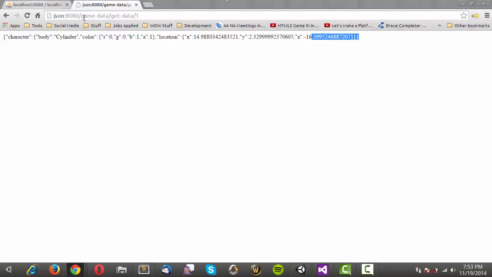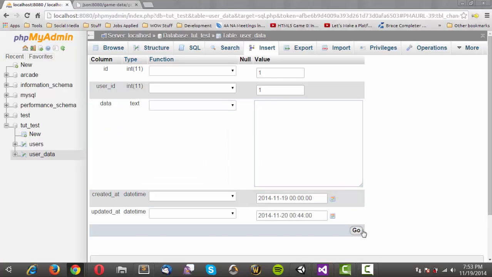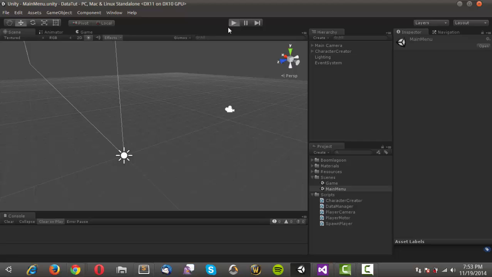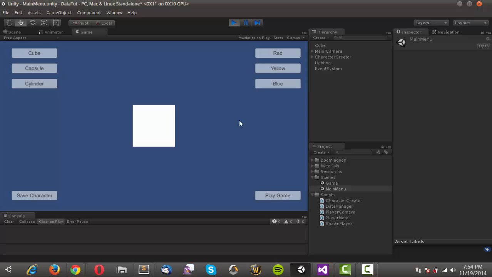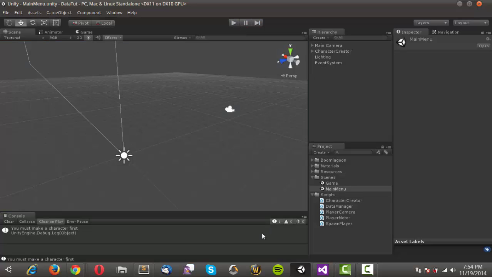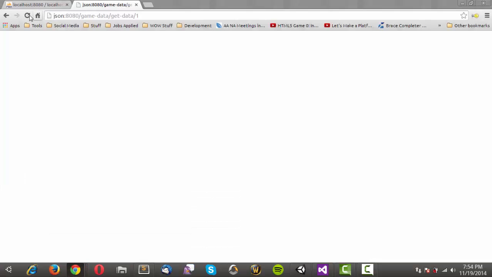So let me just go ahead and delete everything out of here, and I'm going to go ahead and click go. So now, if I refresh, I don't have anything. And just to prove that this is coming from that website, I'm going to play, and we see we get just the default gray cube here. Play the game, we can't do that, so we need to actually save a character, and then we can play the game. And I don't want to save a location quite yet, so I'm just going to go ahead and stop, and I'll come back over here and refresh the page. There's the data that we have, and we can see we have a color but no location.